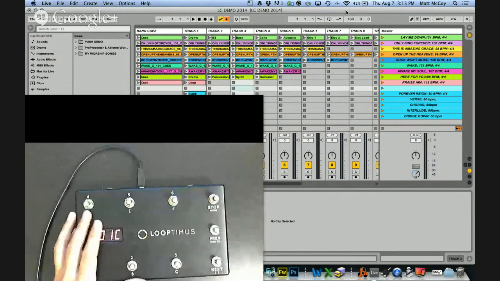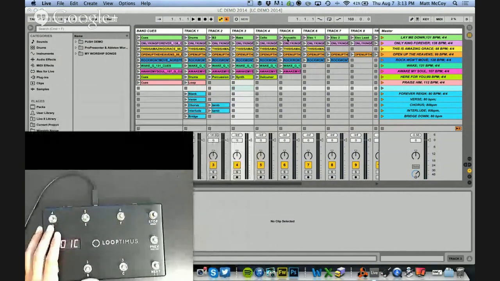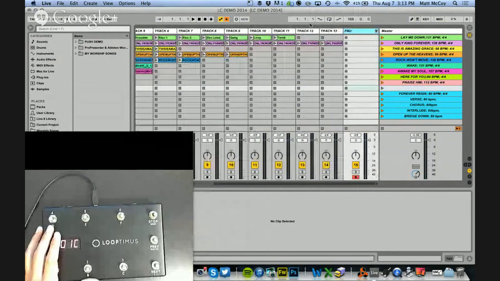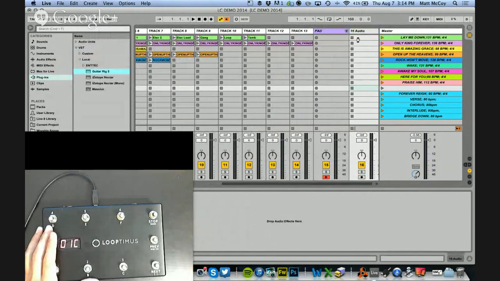So let me actually just show you how that would work. I don't have a guitar pedal here, but what I'm going to do is add an audio track. I'm going to go to Create, Insert Audio Track. And we're going to add a plugin called Guitar Rig, because we're going to run guitar effects through our computer.